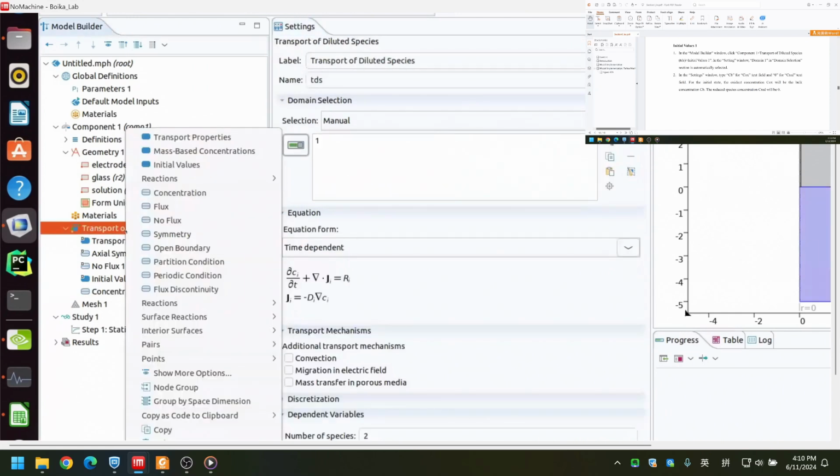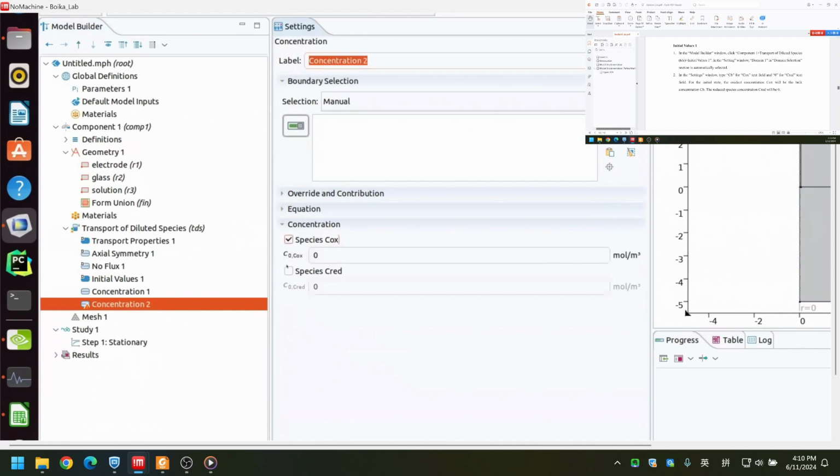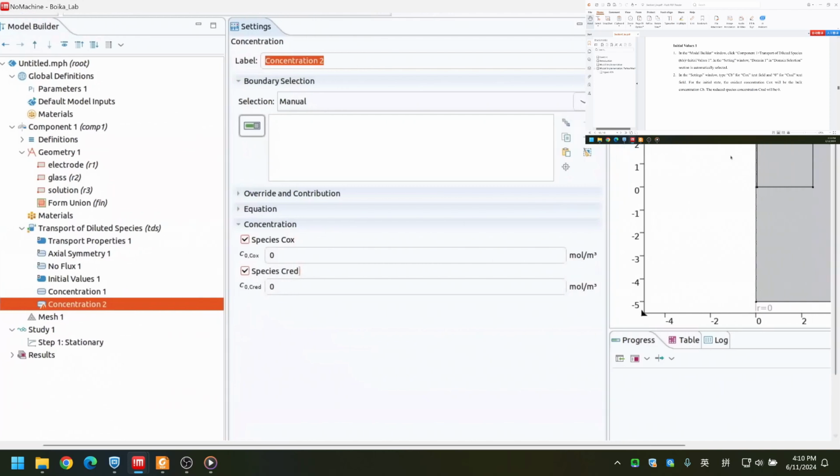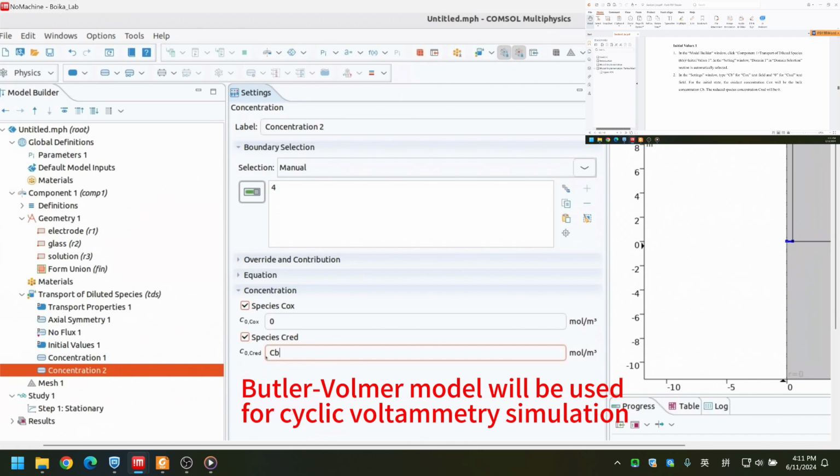And then we need to do it again and add another concentration boundary condition. And we select species COX and species CRED. And for this boundary condition, we will select the electrode surface. So we can click on zoom box, zoom in this area to see the electrode surface we selected. That is number 4. At this electrode surface, the COX becomes 0 and the CRED becomes CB. And we simplified the situation.